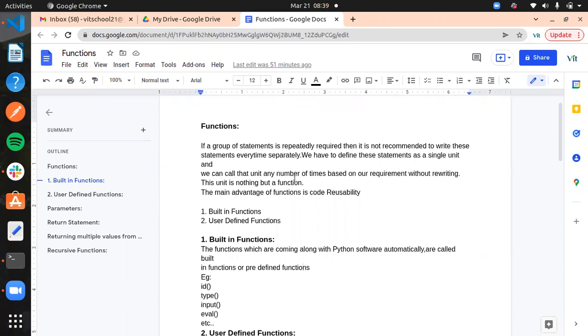Some examples: id. Why do we use id? To know the address of your variable. That is built in. type. Why do we use type? It gives the type of data stored in a particular variable, which we already know. And input: what does input do? It is used to take user input.